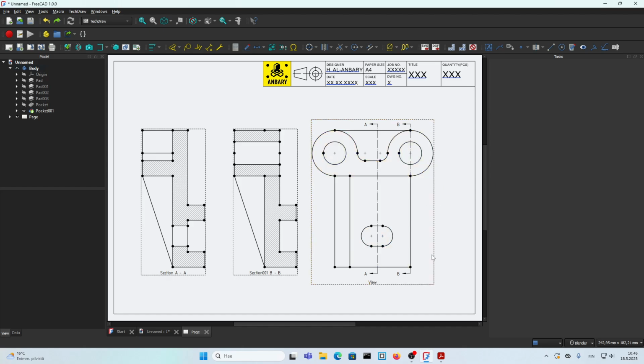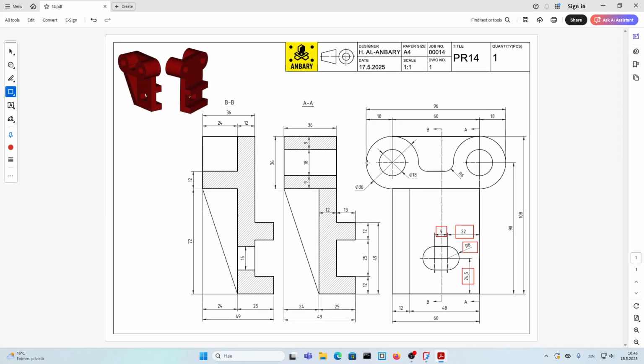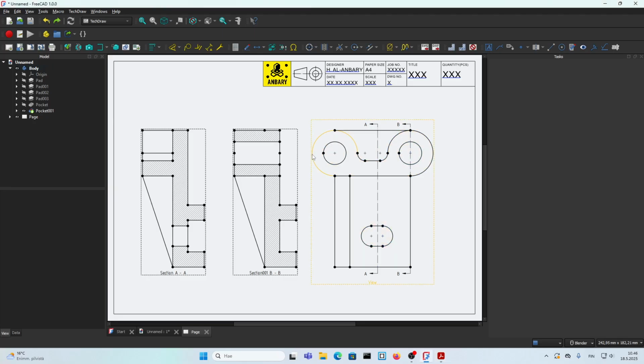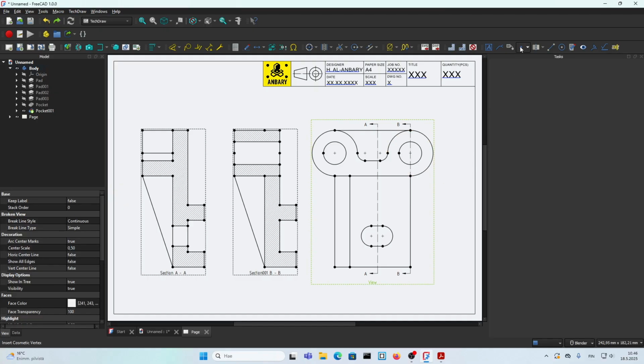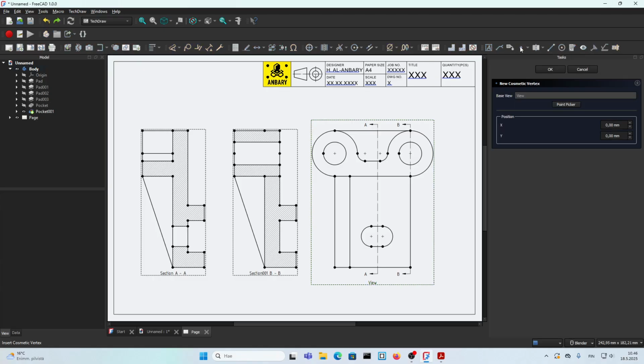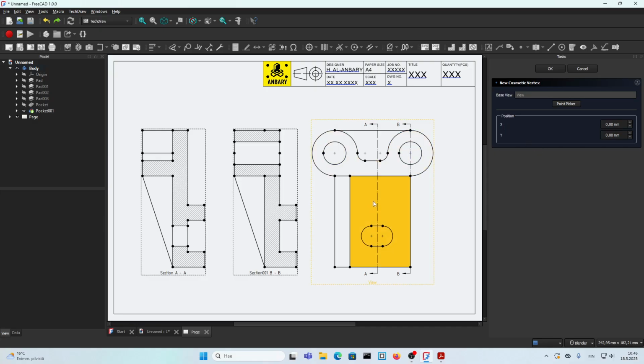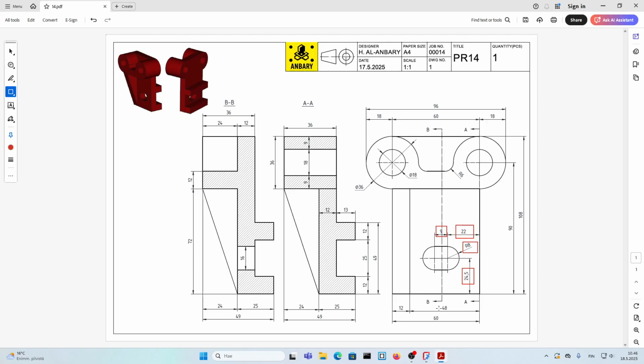So as you can see, I have a dimension which goes from this point to this point. If you look at the FreeCAD, you don't have any points in here to connect to. So you need to add points manually. Click on the view, click on the points, insert cosmetic vertex, and see what happens. Now, X and Y means the center of the object.